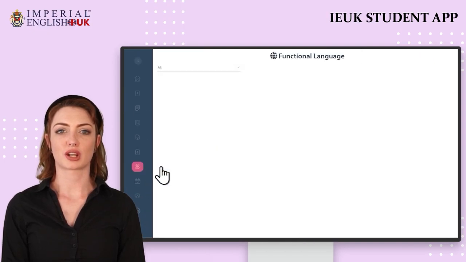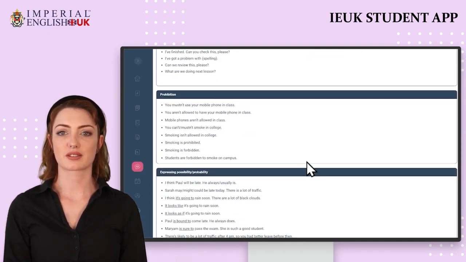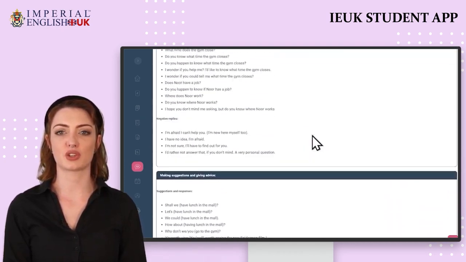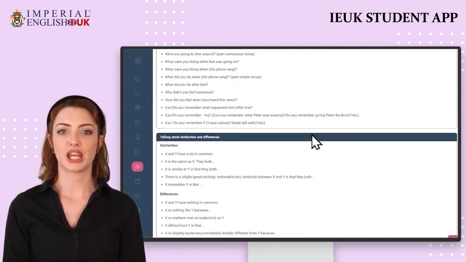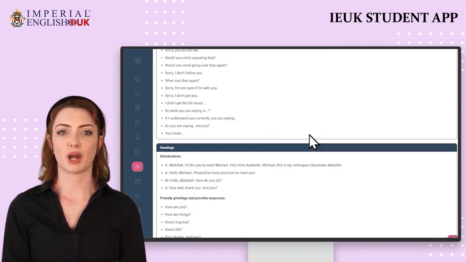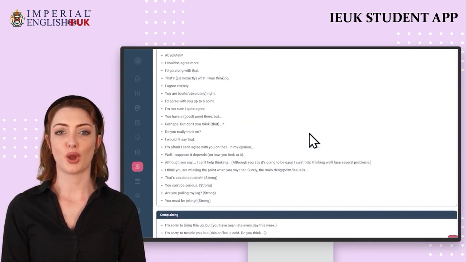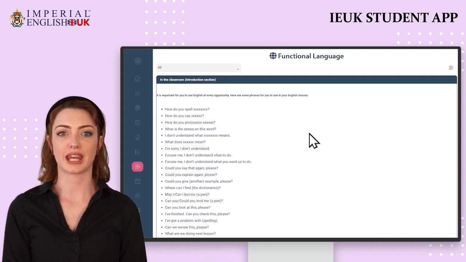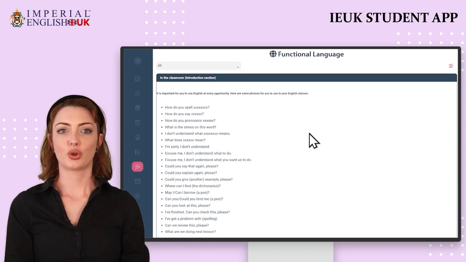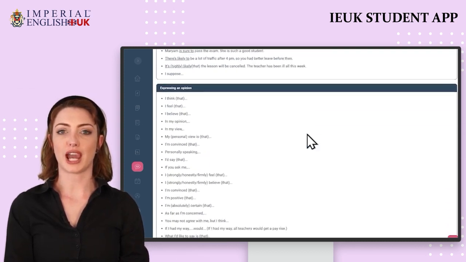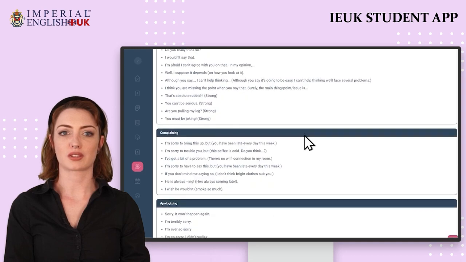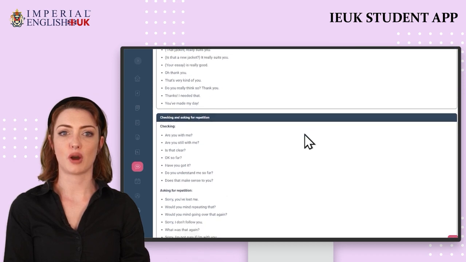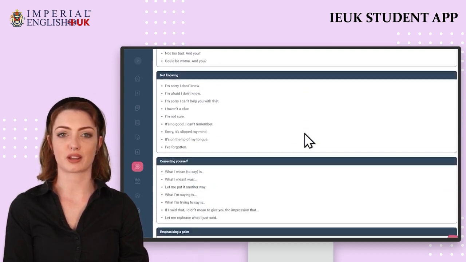In the functional language section, there are a variety of different topics. And for each topic, there is a list of phrases which are real English examples that native speakers use. We want you to improve your communication skills. And you can do this by using your English as much as possible. For example, in lessons, always try to use English when you speak to the teacher and in group work with other students. You can find this in the functional language feature of the app, which shows you how to give opinions, make suggestions, agree and disagree, give presentations, talk about likes and dislikes, and many more topics.